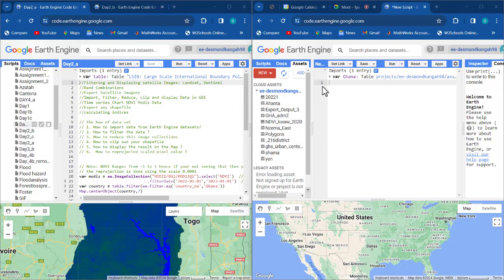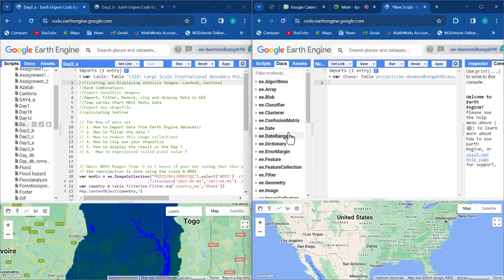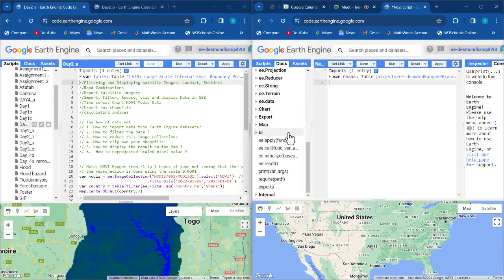Okay, so you go to assets, then you look for import into script, then you click connect and it will be loaded here. And this is your shapefile. Now I want to view or visualize my shapefile on the screen. So you use the map function. So when I go to docs, I'll go to map.